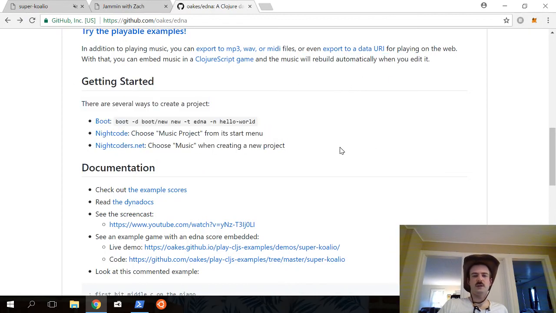So if you want to run it, I actually was doing it the other day with my two younger sisters, and I made them download Nightcode. They had never downloaded it before, but they're very musically inclined, unlike me. So the three of us made Stairway to Heaven with Edna using Nightcode, and it was their first time coding, and they actually did really well.